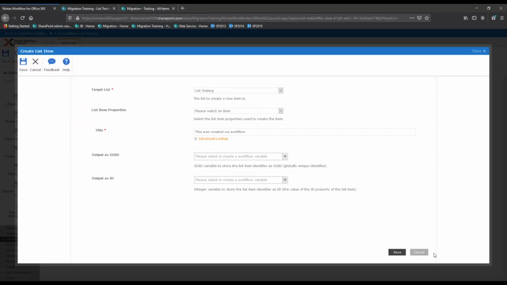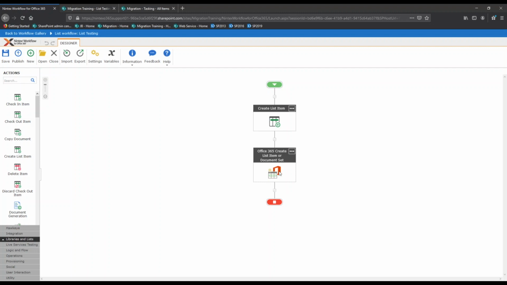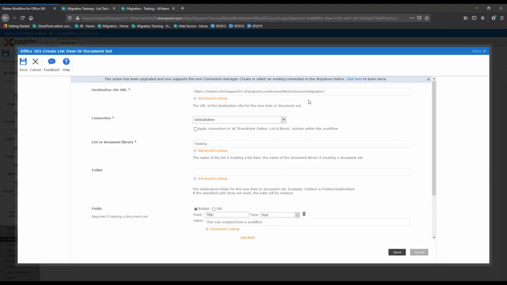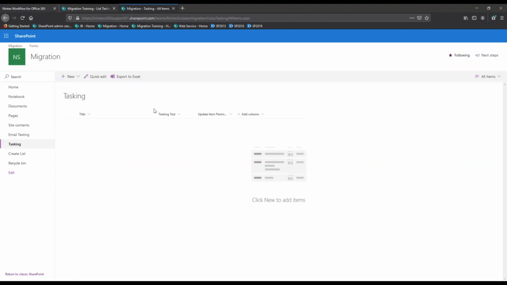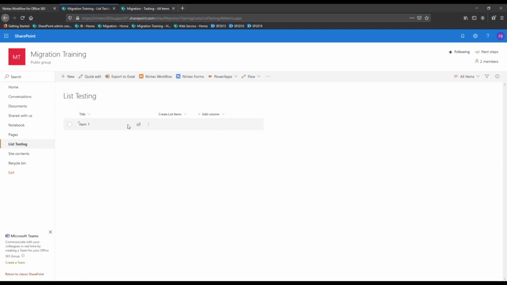And then the second item is actually going to be created on an entirely different site, which is our migration site, on a list called tasking. And so that's going to be this list right over here. So we'll go ahead and run this workflow.